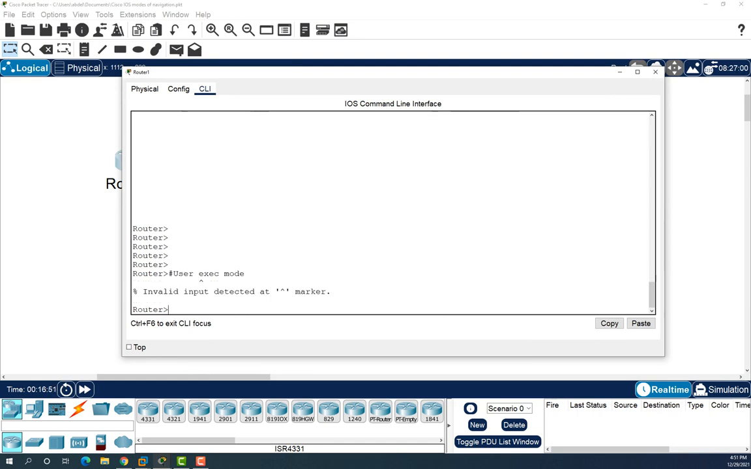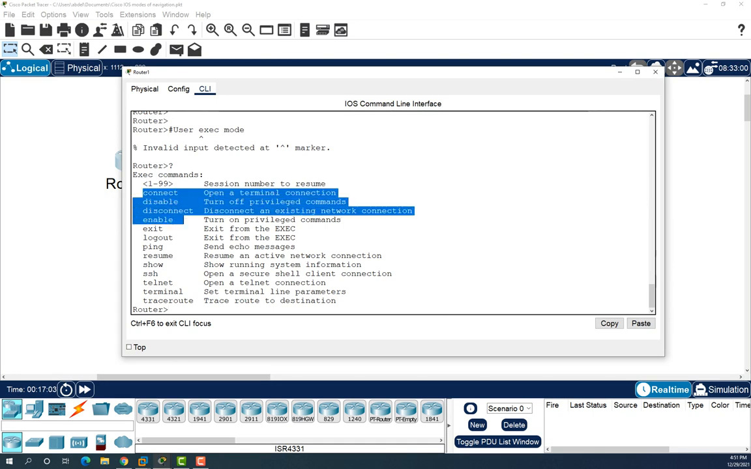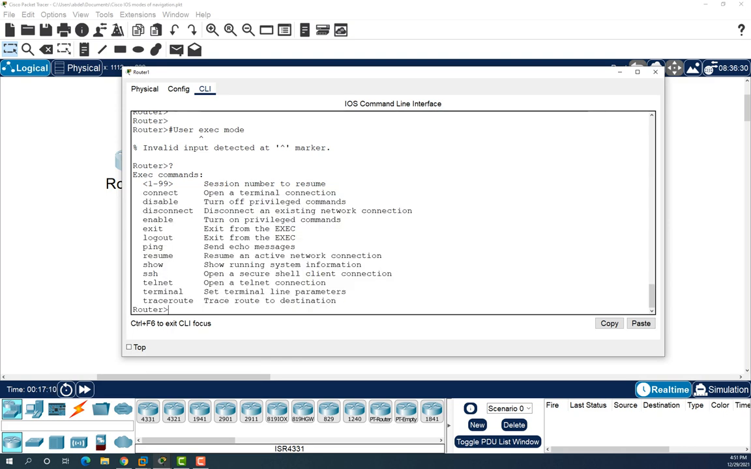Okay. And in this mode, as you can see, we can hit question mark to see what the available commands are. In this mode, we are limited to a couple of commands, like connect, disable, disconnect, enable, some troubleshooting commands, telnet, and traceroute. So that's it. We cannot change the configuration whatsoever.